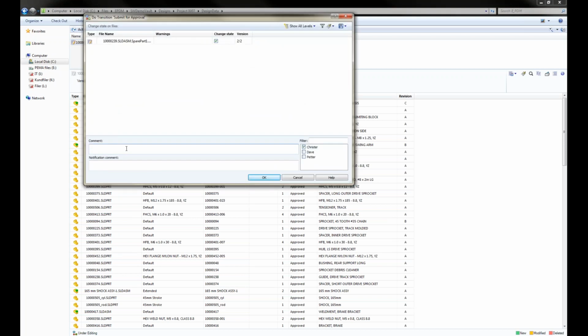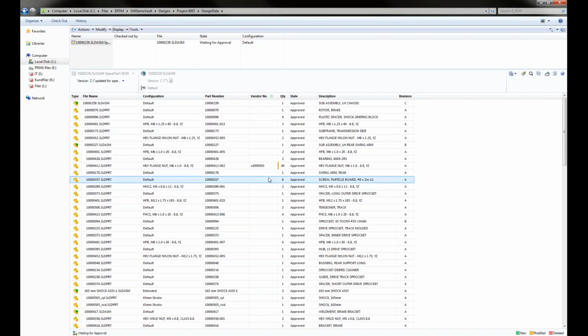So if I send it to the spare part manager, Christer, he gets the notification that a new spare part boom is ready for approval. So when it's waiting for approval, I cannot change anything here, since I don't have the rights to do that.